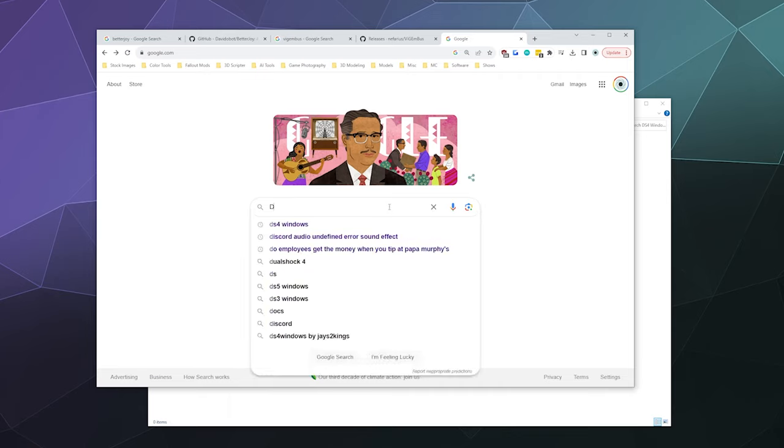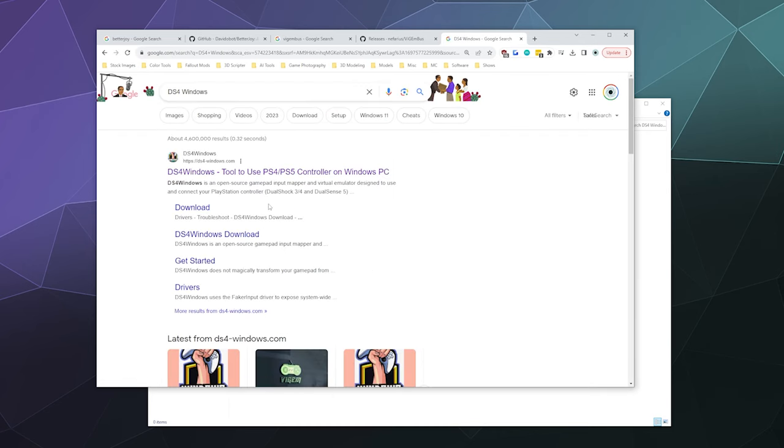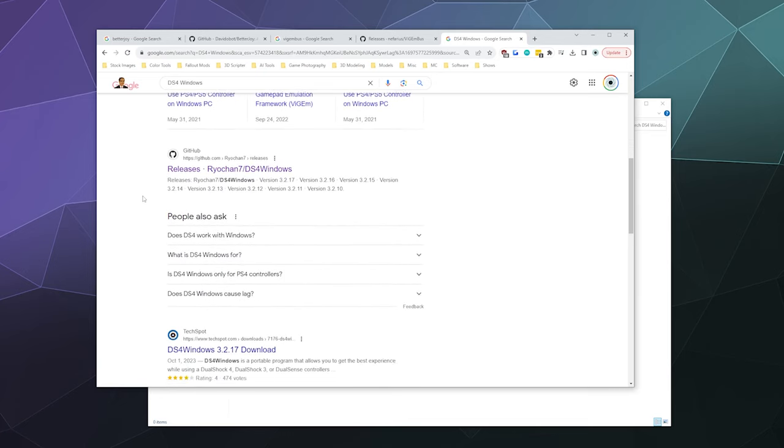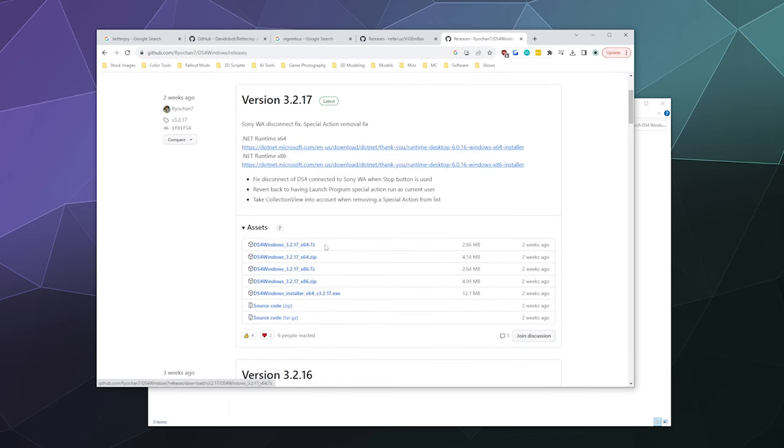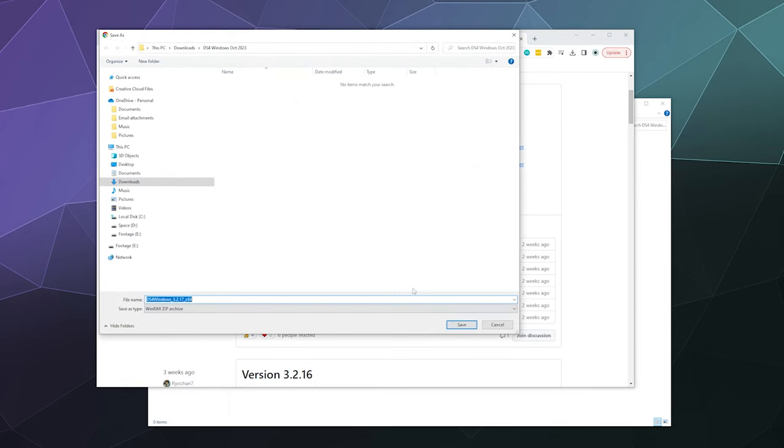So let's start out by Googling DS4 Windows. Do not go after this first link. I don't know who runs ds4-windows.com, but it's unrelated to the actual developer of DS4 Windows, as far as I can tell. You want to go to the second link on GitHub by RyoChan7, the current developer of DS4 Windows, and click on releases, and then download the 64-bit zip file right here at the top. We'll just go ahead and install that.